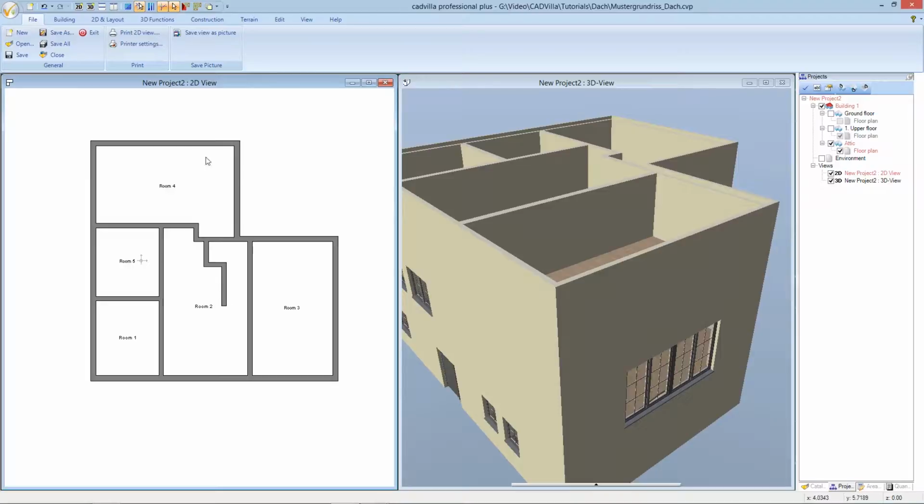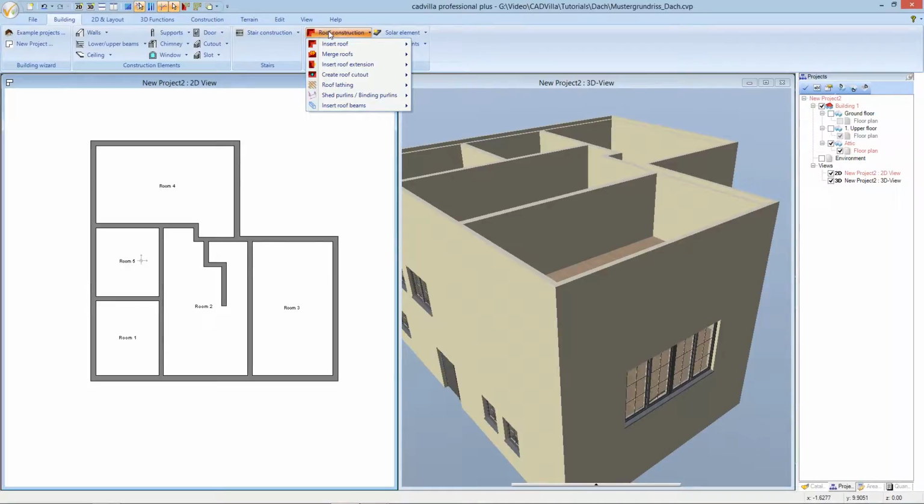Therefore, we select Building, Roof Construction, Insert Roof. Here we can select between different options. The first option is to insert a rectangular roof. We can also insert a roof on a polygonal contour, that's like a polygonal entry, or insert roof on selected contour. We click on selected contour.